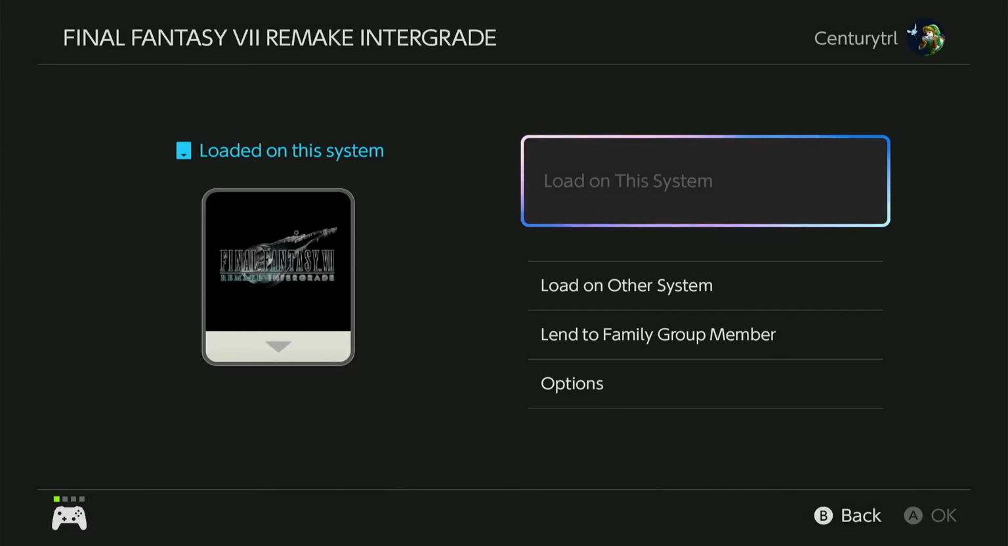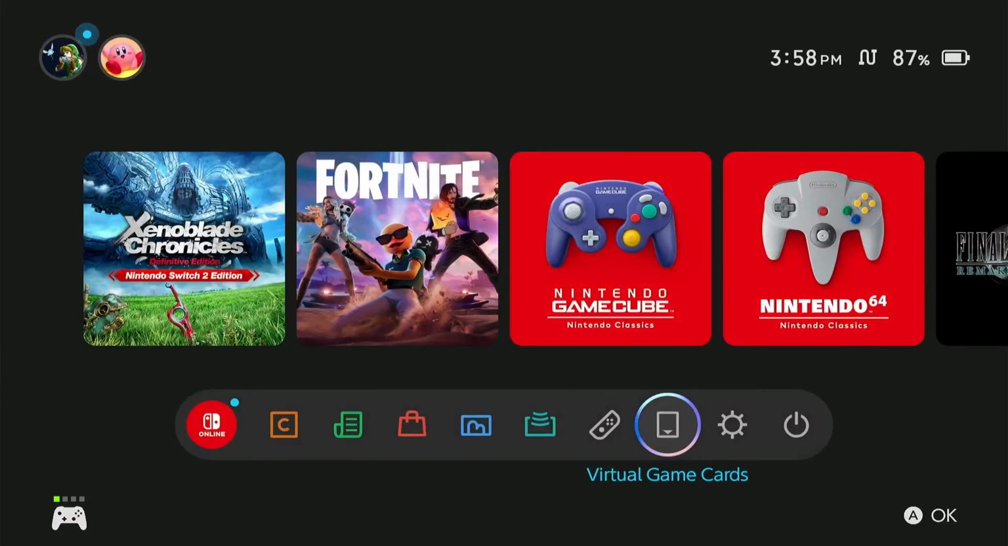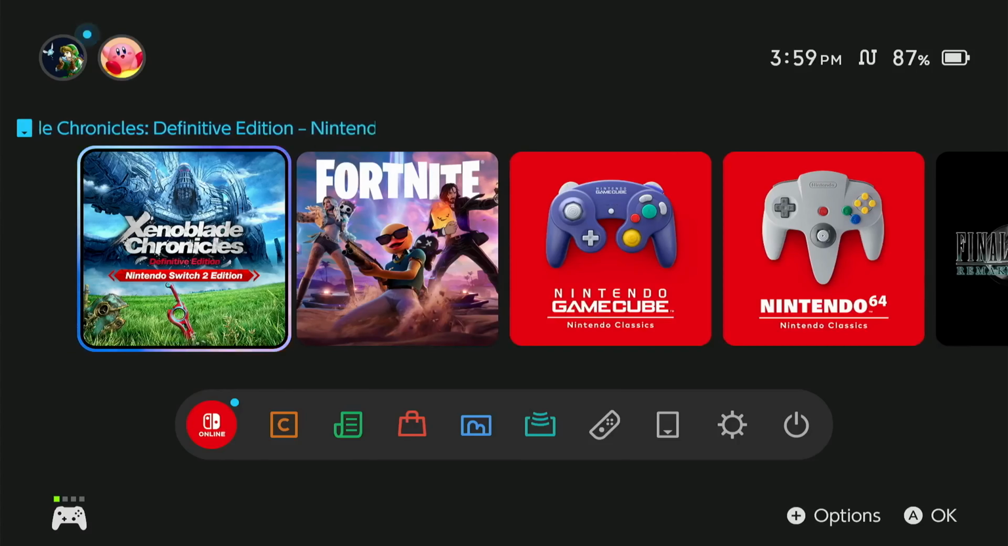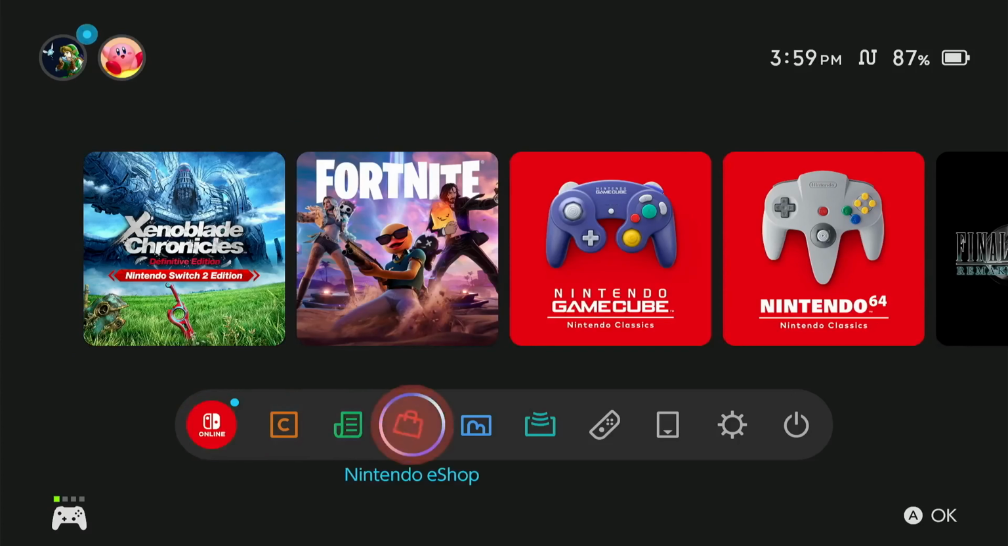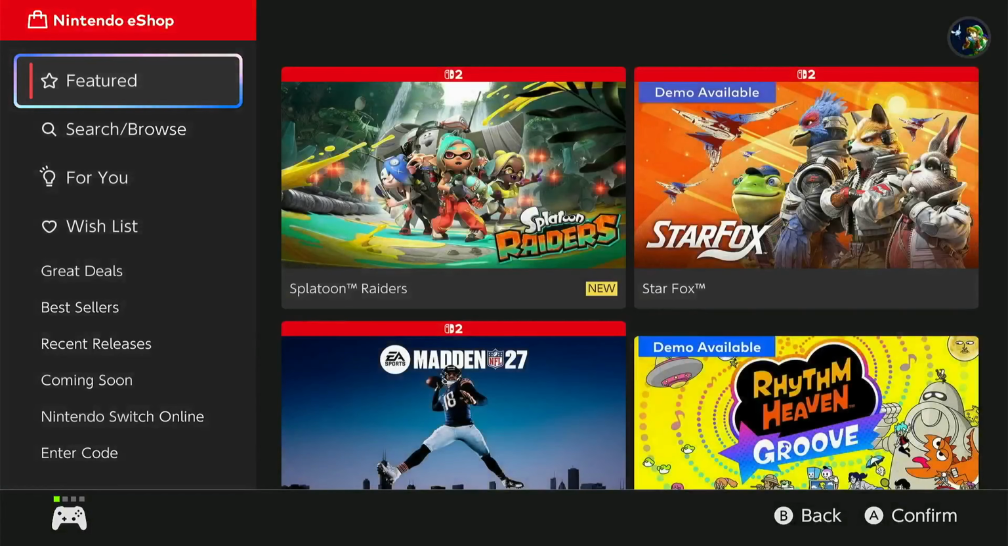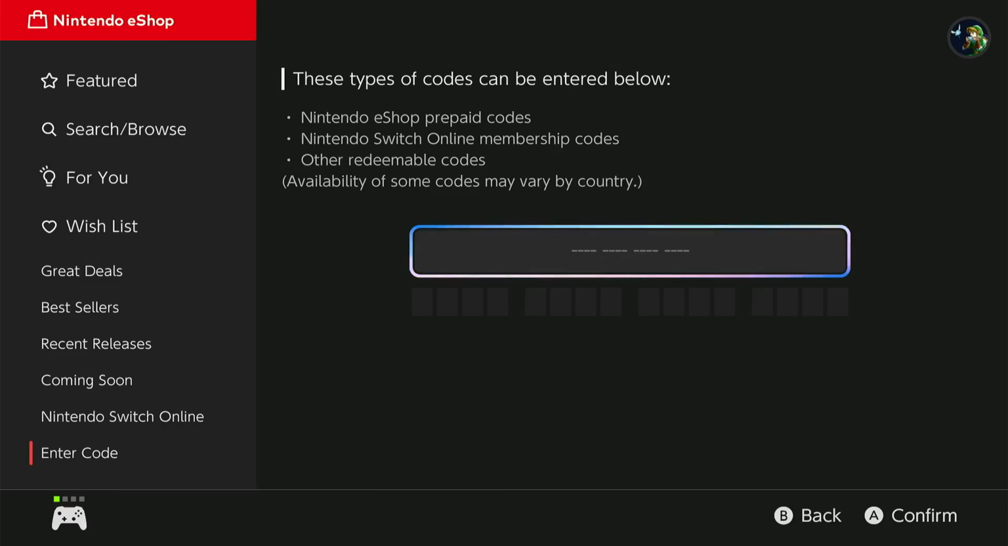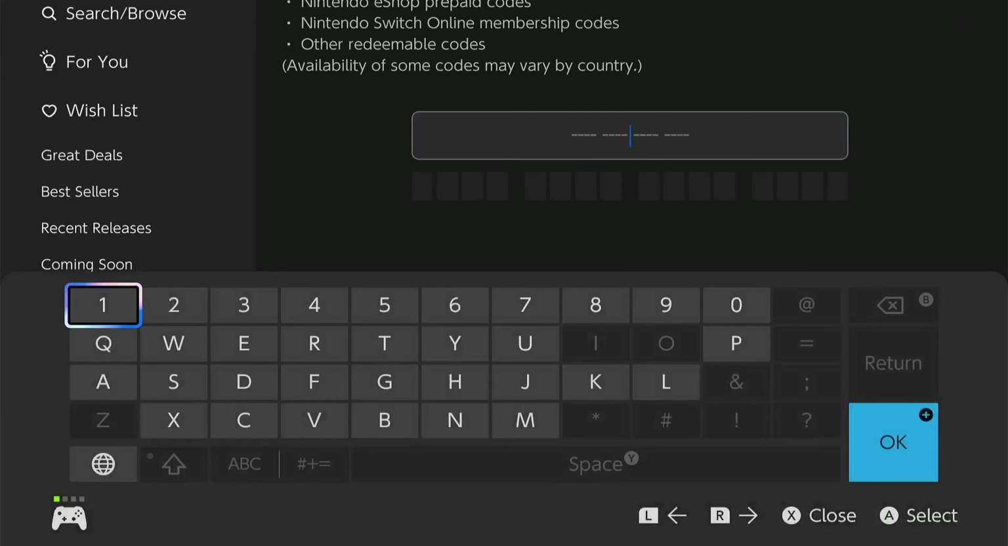If the game doesn't appear under virtual game cards, check any other users on the console. The code may have been redeemed using a different Nintendo account. You can also retry the code through the Nintendo eShop, selecting your user, scrolling all the way down to the bottom in the left-hand side where it says enter code, and enter the 16-character code again.